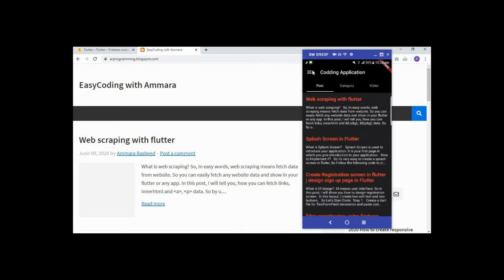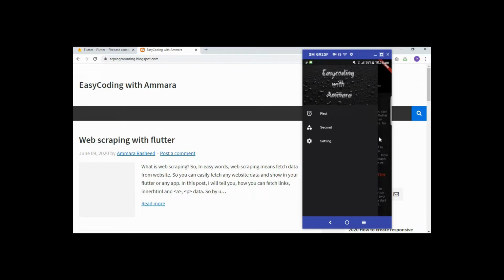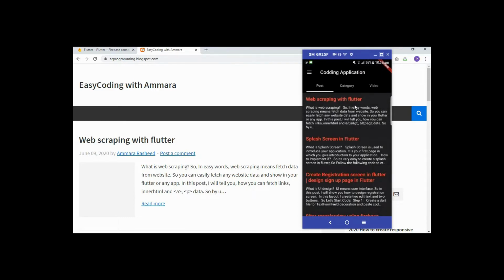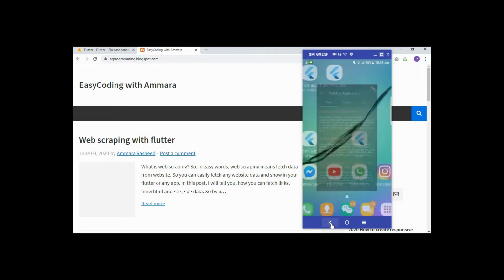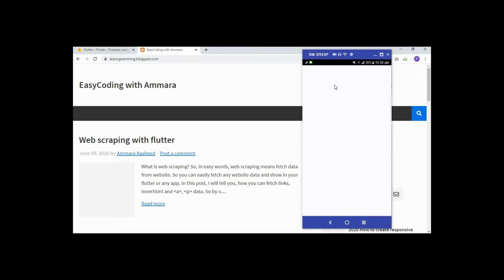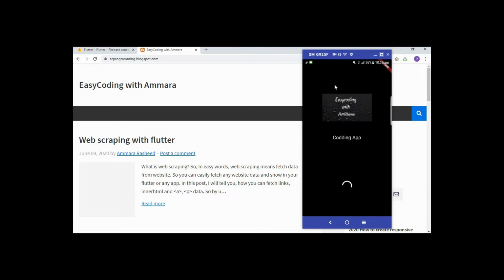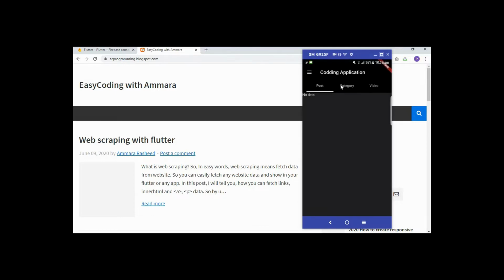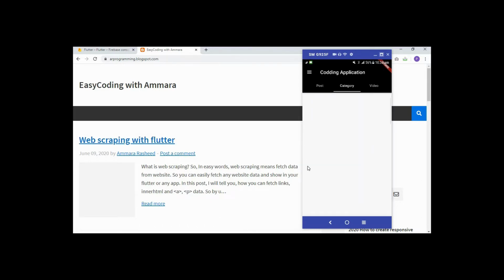In this coding app we have created a drawer, then a tab bar, and a simple supply screen. With the passage of time we will also improve the layout. In this post category we can fetch the data from the website, and in this video we are going to do this type of work in the category section.